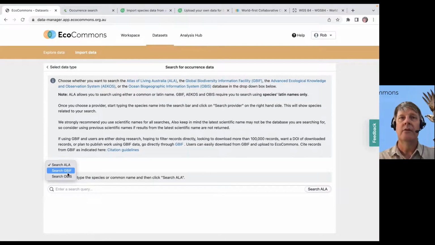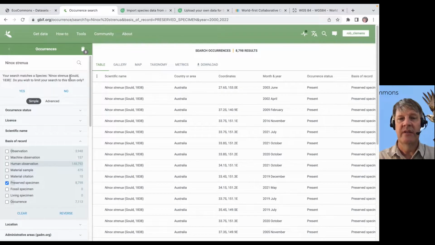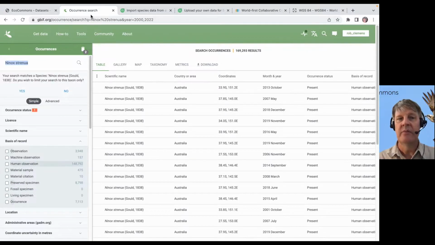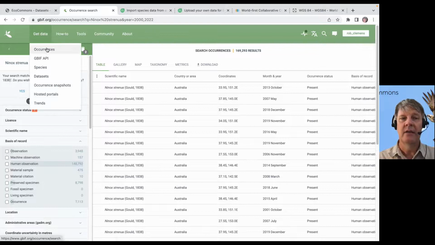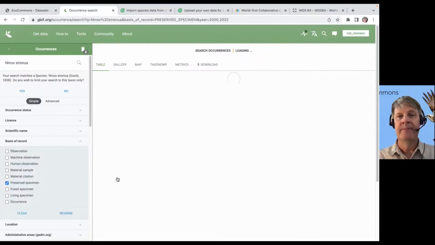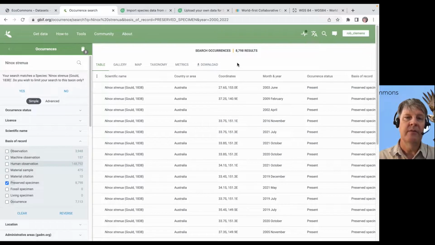So you can download all the occurrence records from GBIF, but if you want to filter them, and that's something I would generally recommend that you do, you can go to their website. So for example, if we go to the GBIF website and we go to get data and get occurrences, right? You can do the same kind of thing that's available for ALA data on EcoCommons. You type in Ninox strenua, the powerful owl, you get a lot of results, and you can filter those results in various ways. If I only want the preserved specimens of powerful owls, I've got 8,000 results.